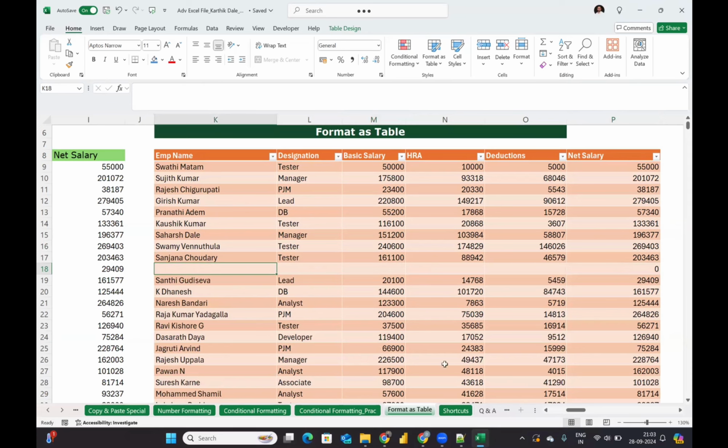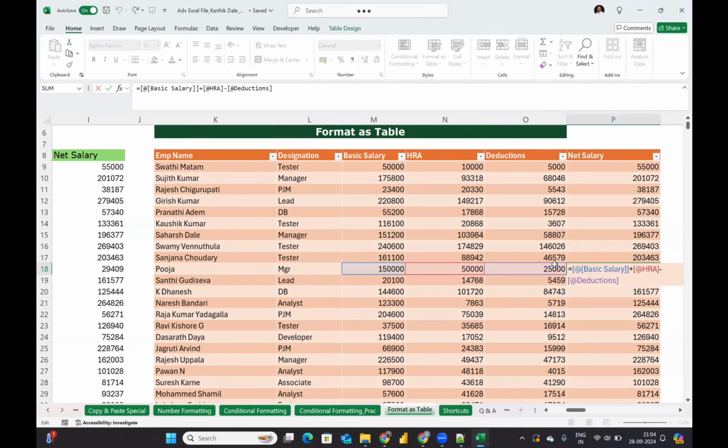यहाँ कुछ नाम लिखना है ना, मैं लिख रहा हूँ यहाँ पूजा मैनेजर 1,15,000, यहाँ है 50,000 एंड डिडक्शन सर लेट्स से 25,000. पूरा मिला के ये जो 1,75,000 ना वो ऑटोमेटिकली आया है. ये पूरा को दिस प्लस दिस माइनस दिस बोल के ले लिया.